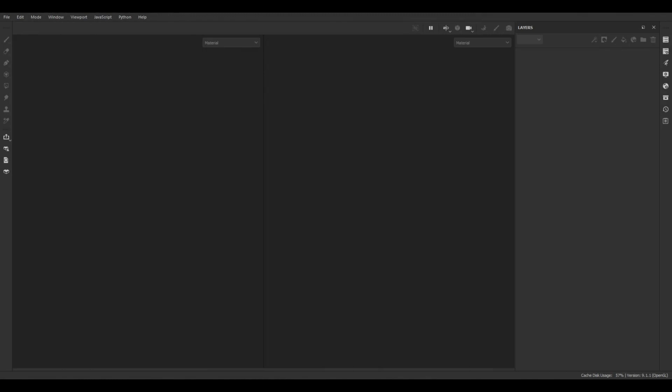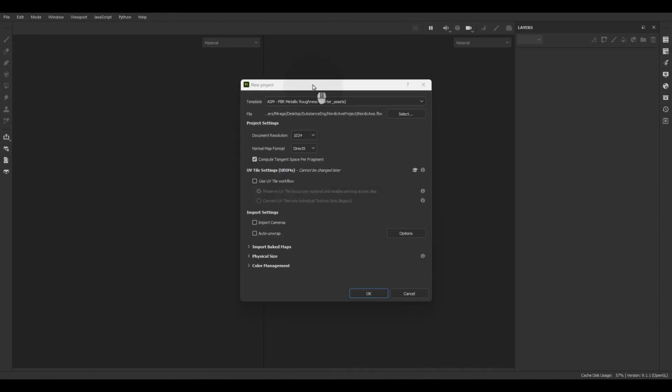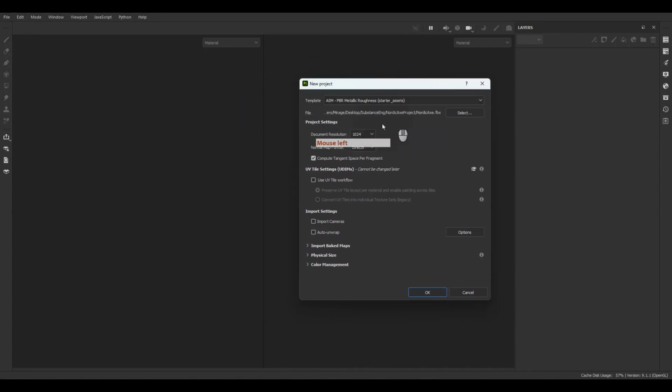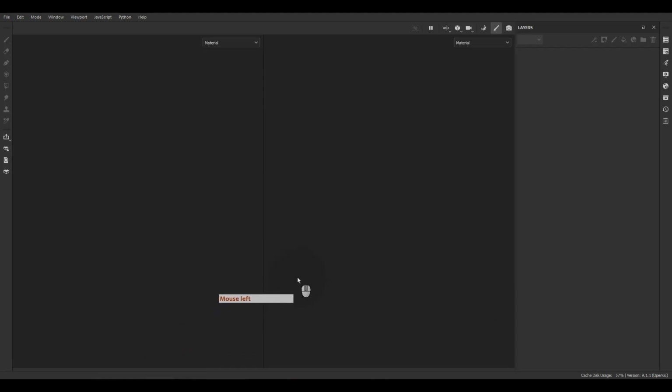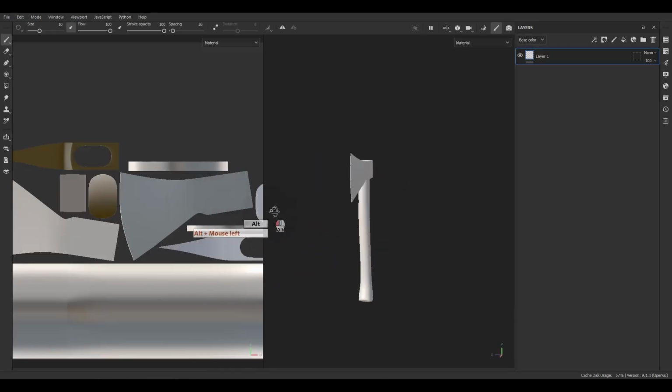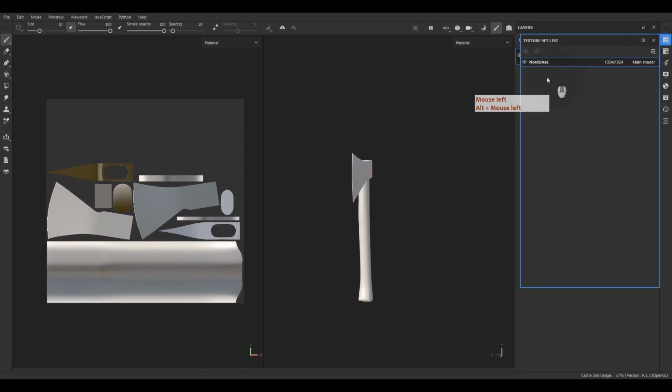Okay, let's start the process inside Substance Painter. I just click and drag the FBX file into Substance, and the new project window comes up. The template should be on ASM, or Adobe Standard Material. Document resolution should be 1K for the start. The normal format is DirectX, which is okay for me, and the other options here should stay the same. Okay, let's press OK and wait for the model to load. The UV is okay. The texture set list is NordicAxe.